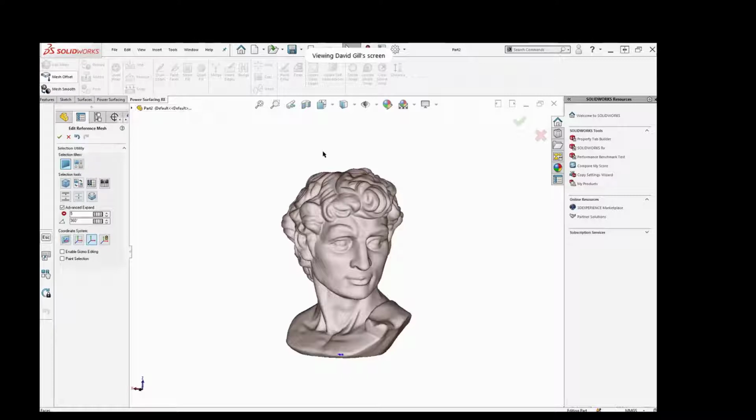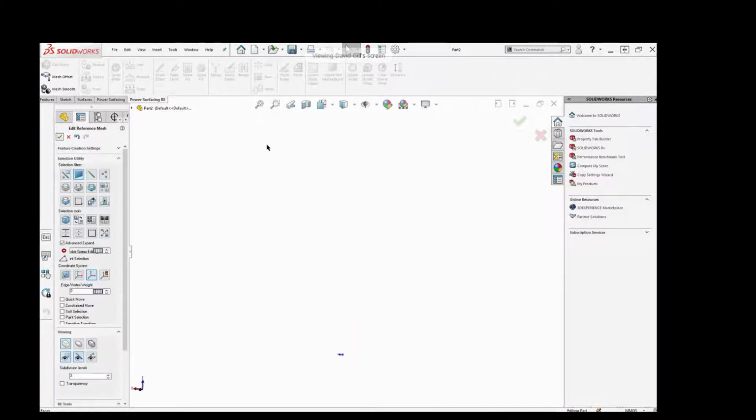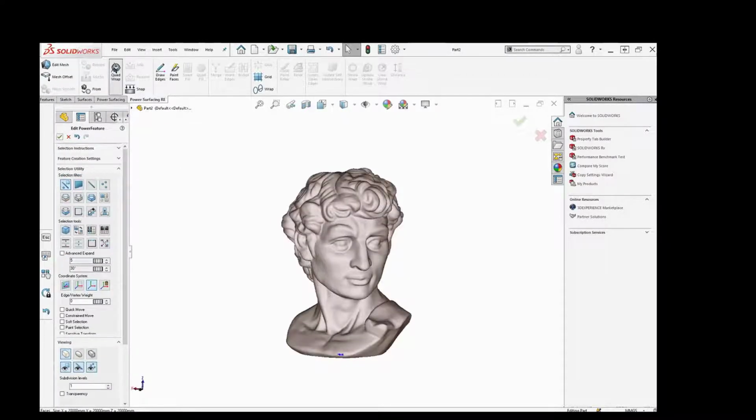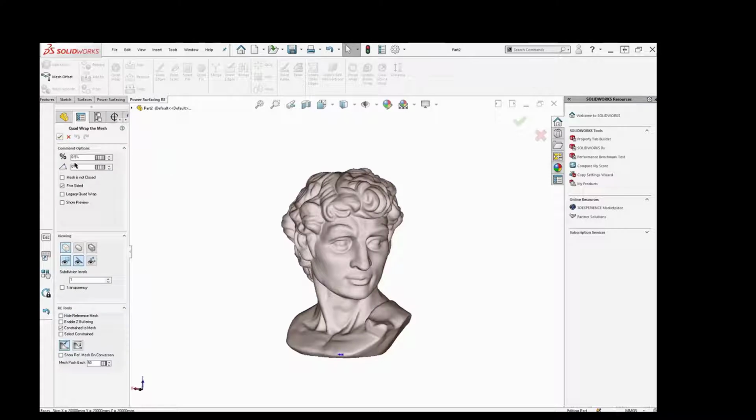Then we can do, I'm going to finish editing the mesh. We can do a quad wrap. Now what quad wrap is going to do is, let's go with like three, it's going to wrap a bunch of quads around of this given size. So 3% of the size of this is going to be sort of the edge size of the quad. So let's go ahead and do that.